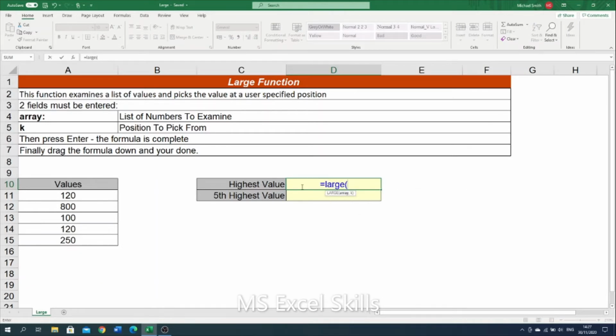Our first parameter is array, which is the full list of values that we're examining, and k is the position of the value we want returned. So in this instance we want the highest value returned, so we want the first highest value, so we put 1 in for the k parameter, and this will return 800, which represents the highest number in our values.